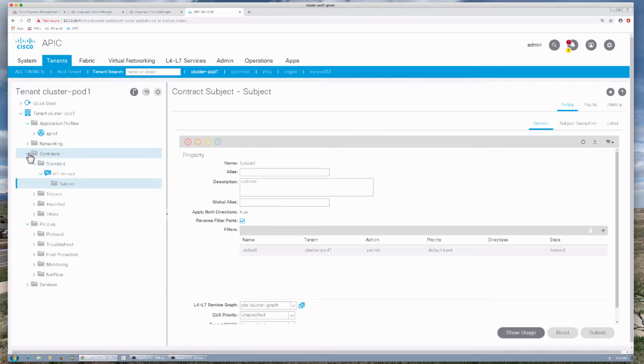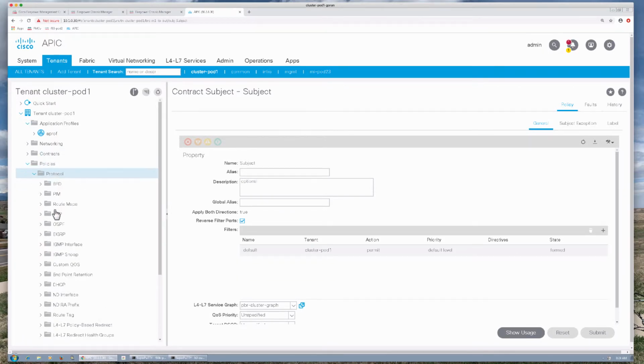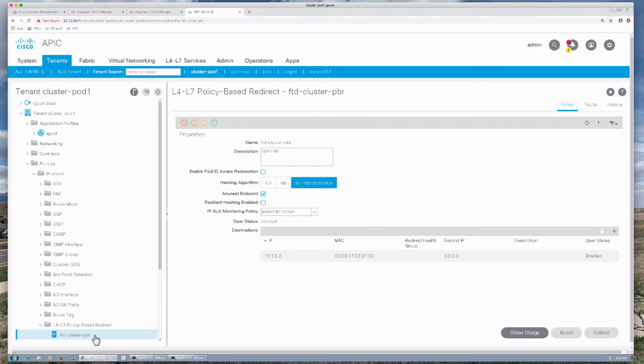For PBR service graph configuration here, we do have policies and protocol, and here is our layer 4 through 7 policy-based redirect. So in here, we have our IP and MAC of our firewall. And also, this is where you actually have the Anycast endpoint designation to tell the fabric to track this information as a firewall IP and MAC across all pods.